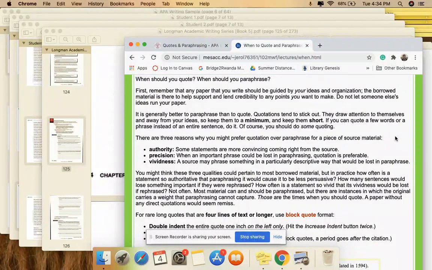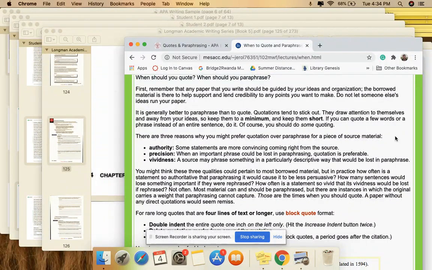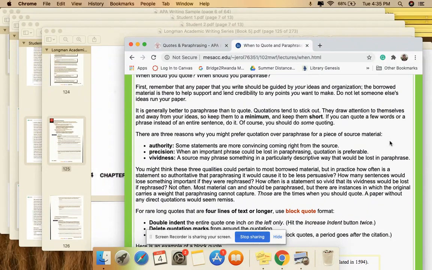Okay, so it is generally better to paraphrase than quote. Quotations tend to stick out. They draw attention to themselves and away from your ideas. So keep them to a minimum. That's why I said 80% of the time you're probably going to paraphrase. And keep them short. Okay, if you can quote a few words instead of a bunch of sentences or a whole paragraph, please just do that, and just do some quoting.